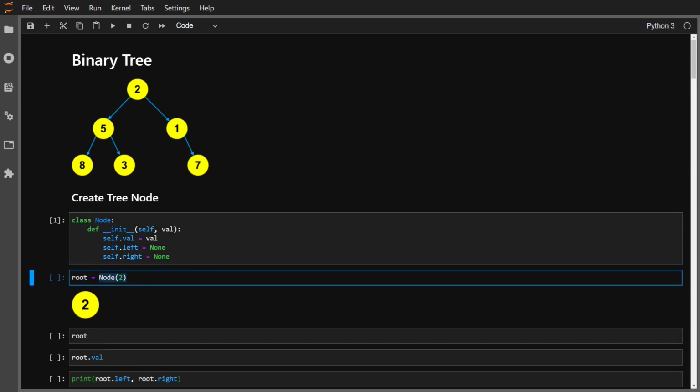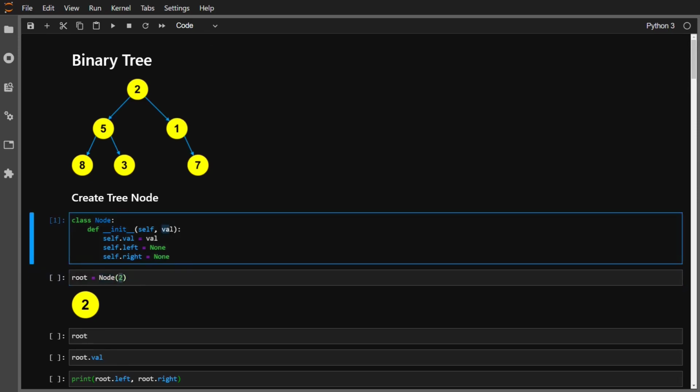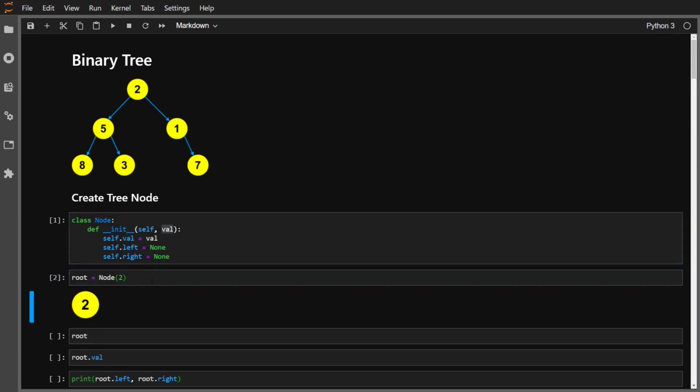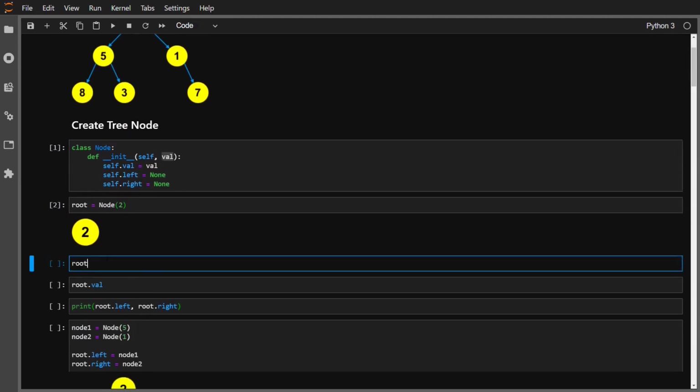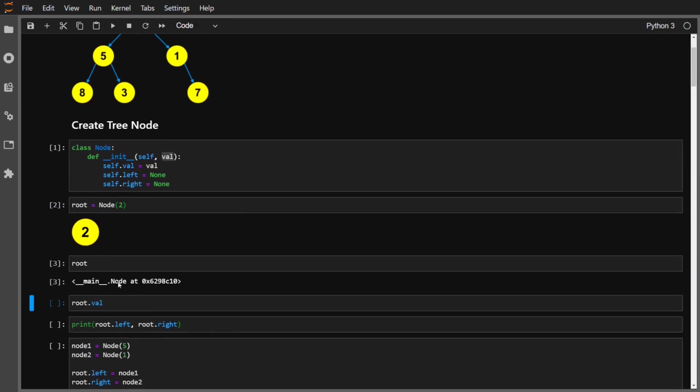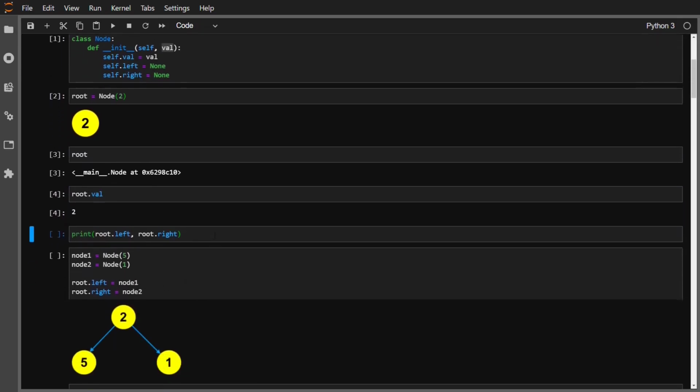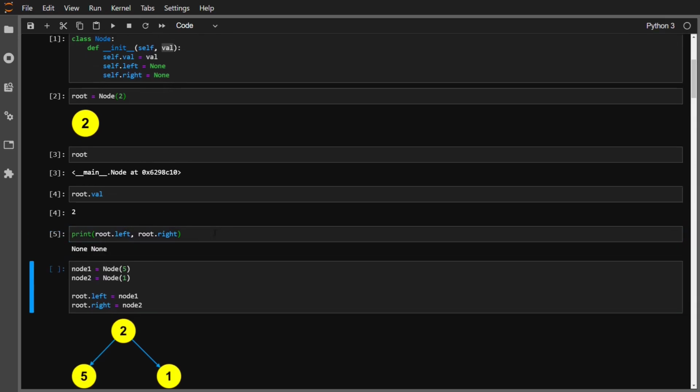So I just need to instantiate this class, and this 2 is getting passed as the value. So now root is this object. So this is the node object sitting at a memory location. Its value is 2, and the left and right node currently are just none. Now let's create those two nodes.